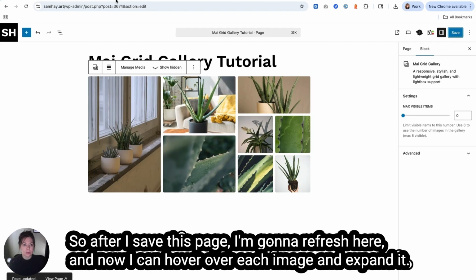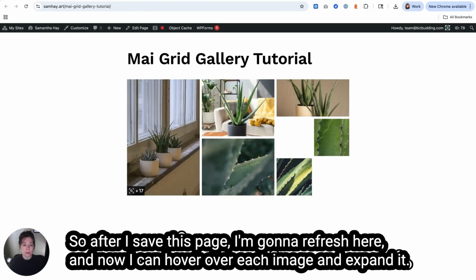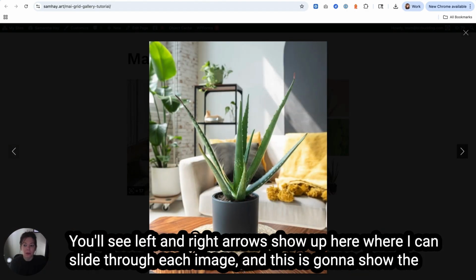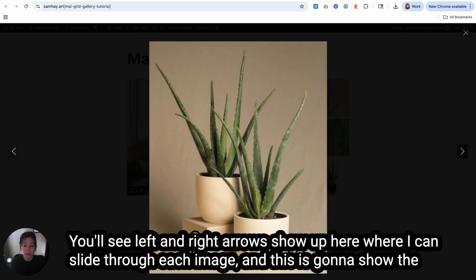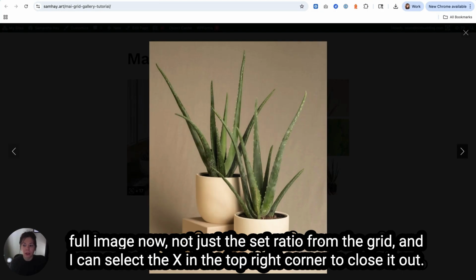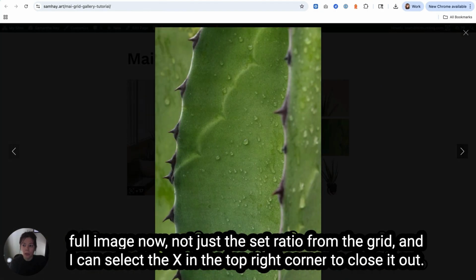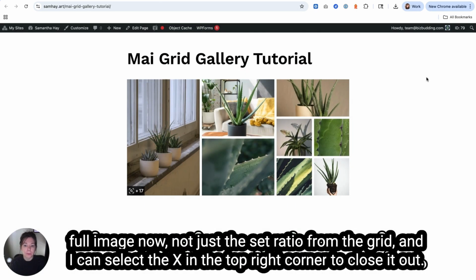So after I save this page, I'm going to refresh here, and now I can hover over each image and expand it. And you'll see left and right arrows show up here where I can slide through each image. And this is going to show the full image now, not just the set ratio from the grid. And I can select the X in the top right corner to close it out.